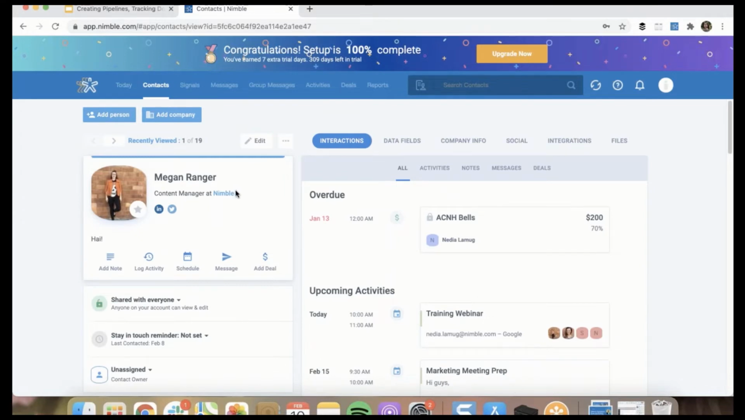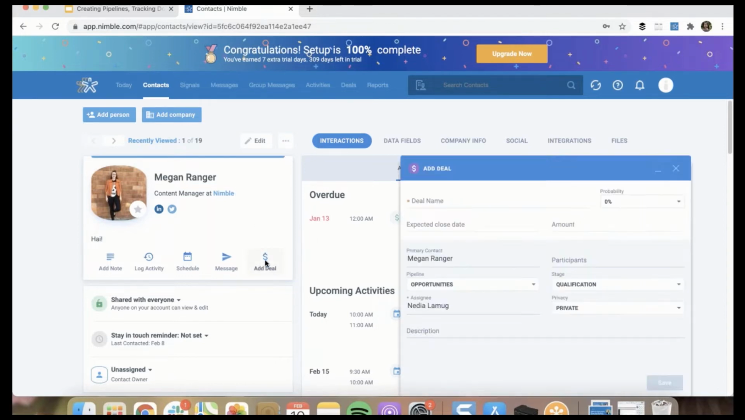So you can easily create a new deal from a contact record from Nimble by clicking on the Add Deal button just right underneath the individual's bio. From there, a pop-up window will appear and you'll be able to fill out all the details, such as the deal name, the probability, the expected close date, the amount, the primary contact, and any additional participants.